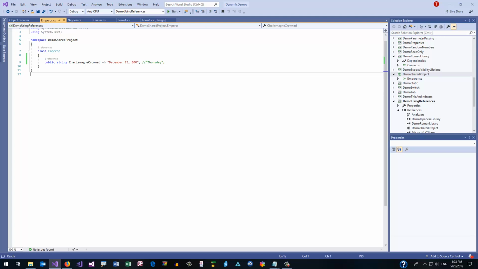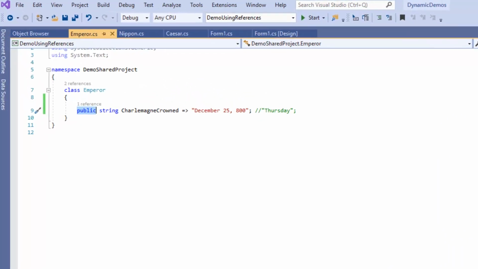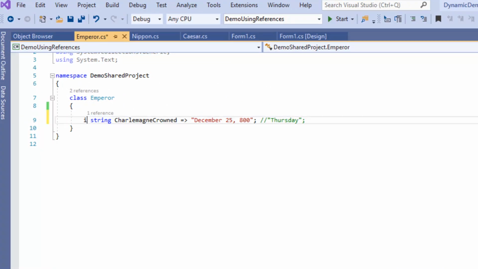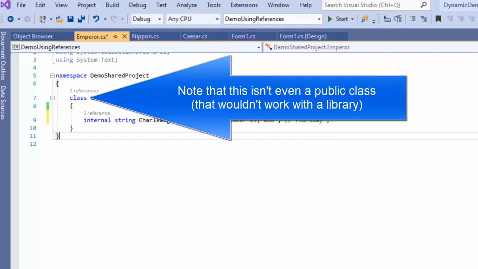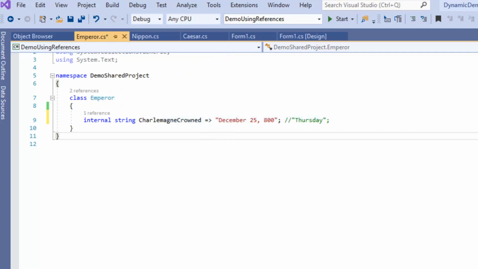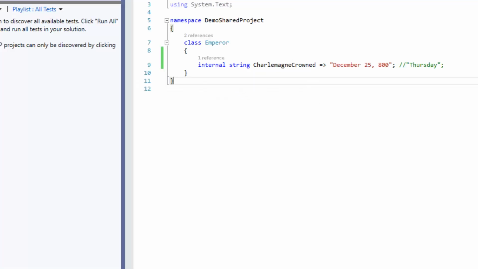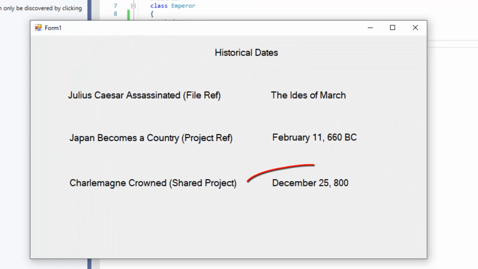Because these are compiled together, we could, for example, change the access specifier of this property. We can do something, for example, like this. We can make this field internal. Now the definition of internal is essentially public to the project. In other words, if a field is internal, it's available to other classes in the same project. But a shared project is effectively the same as being in the same project. So I can rerun the code and this will still work. And as you see here, we get that date, just as we did before.